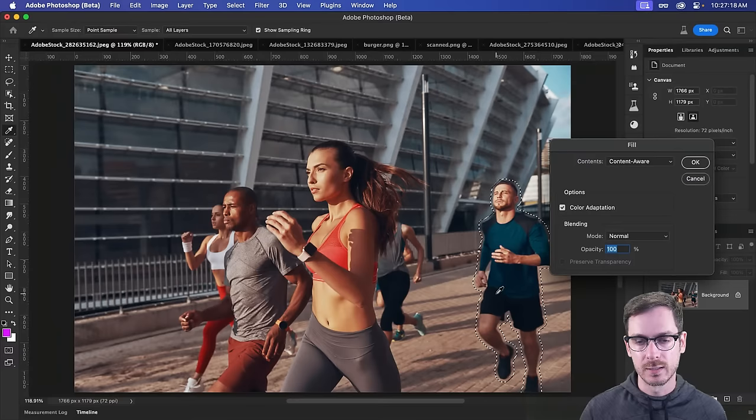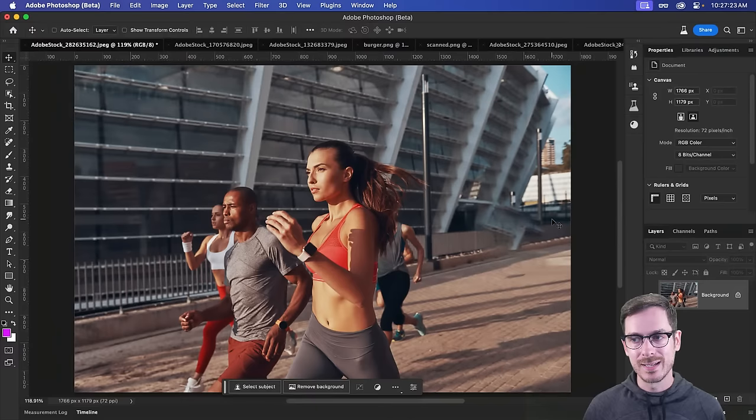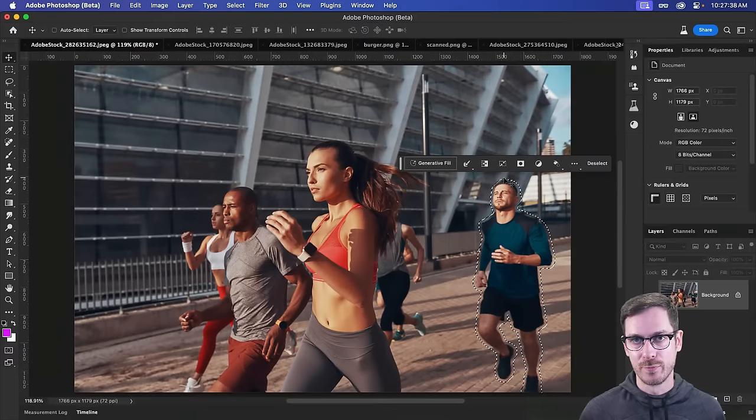So in this case, it's this runner in the background, right? But because it's not intelligent, it doesn't understand the rest of the image. It doesn't understand that this is a light pole. It doesn't understand that this is a fence. It's kind of looking just in that general area. Now with generative fill, it's understanding everything, which is kind of scary, but it's also very brilliant, right?